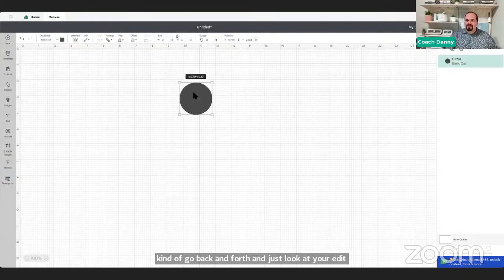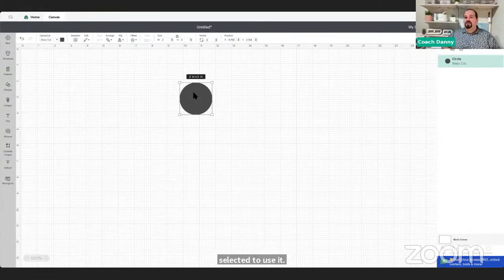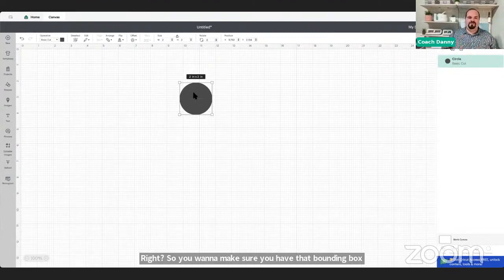So again, sounds silly, but a lot of times folks will say, oh, that option is not available to me. And it's probably because you haven't selected it or you don't have the right amount of items on your canvas selected to use it, right? So you want to make sure you have that bounding box around it to be able to modify it and change it.